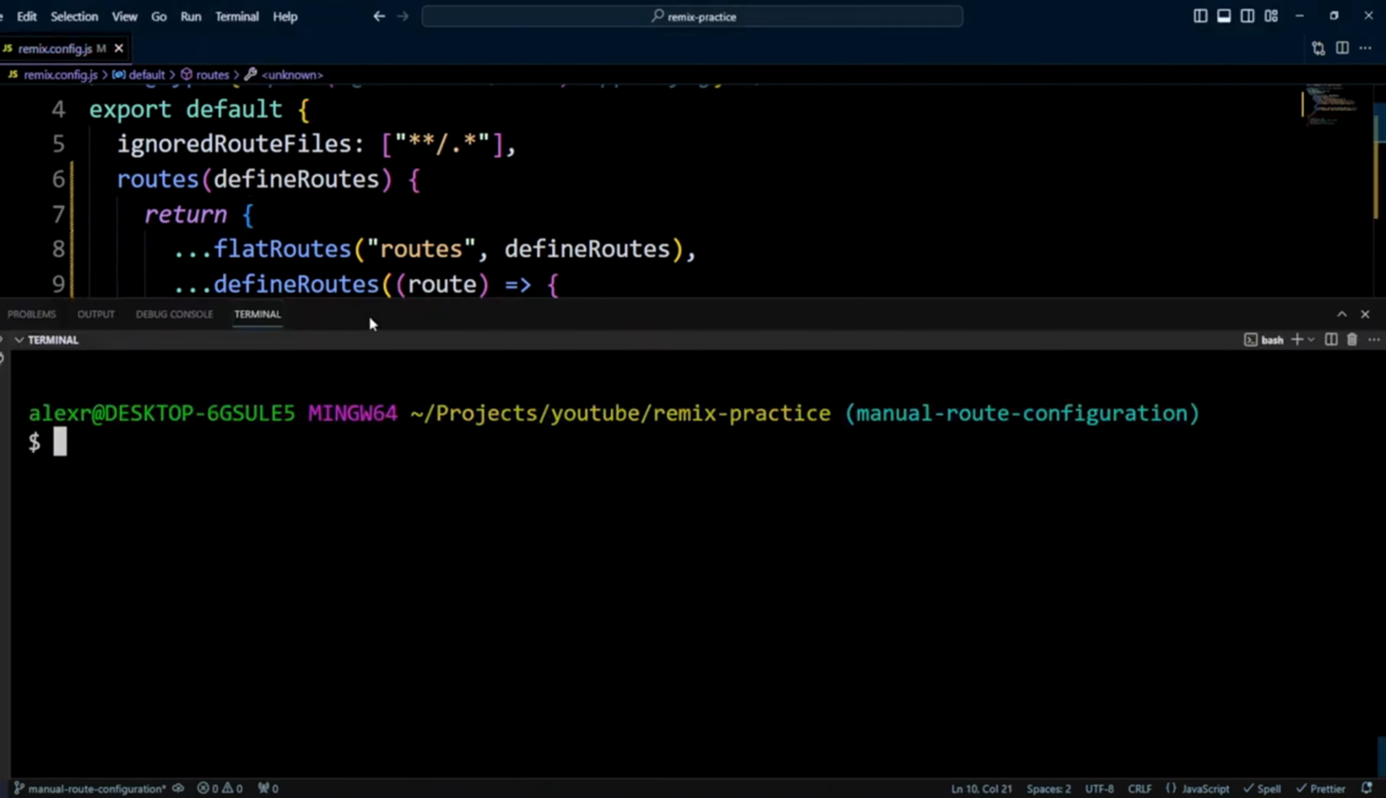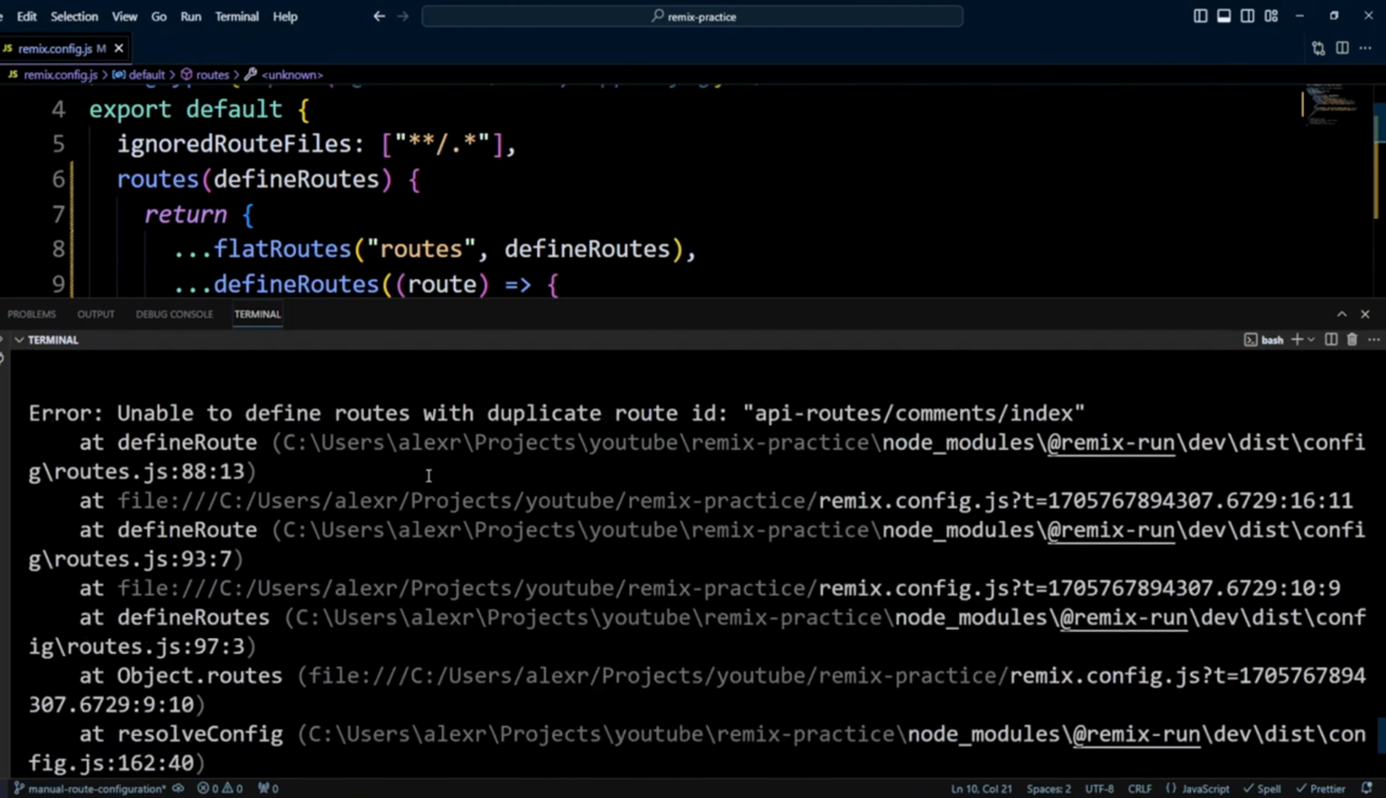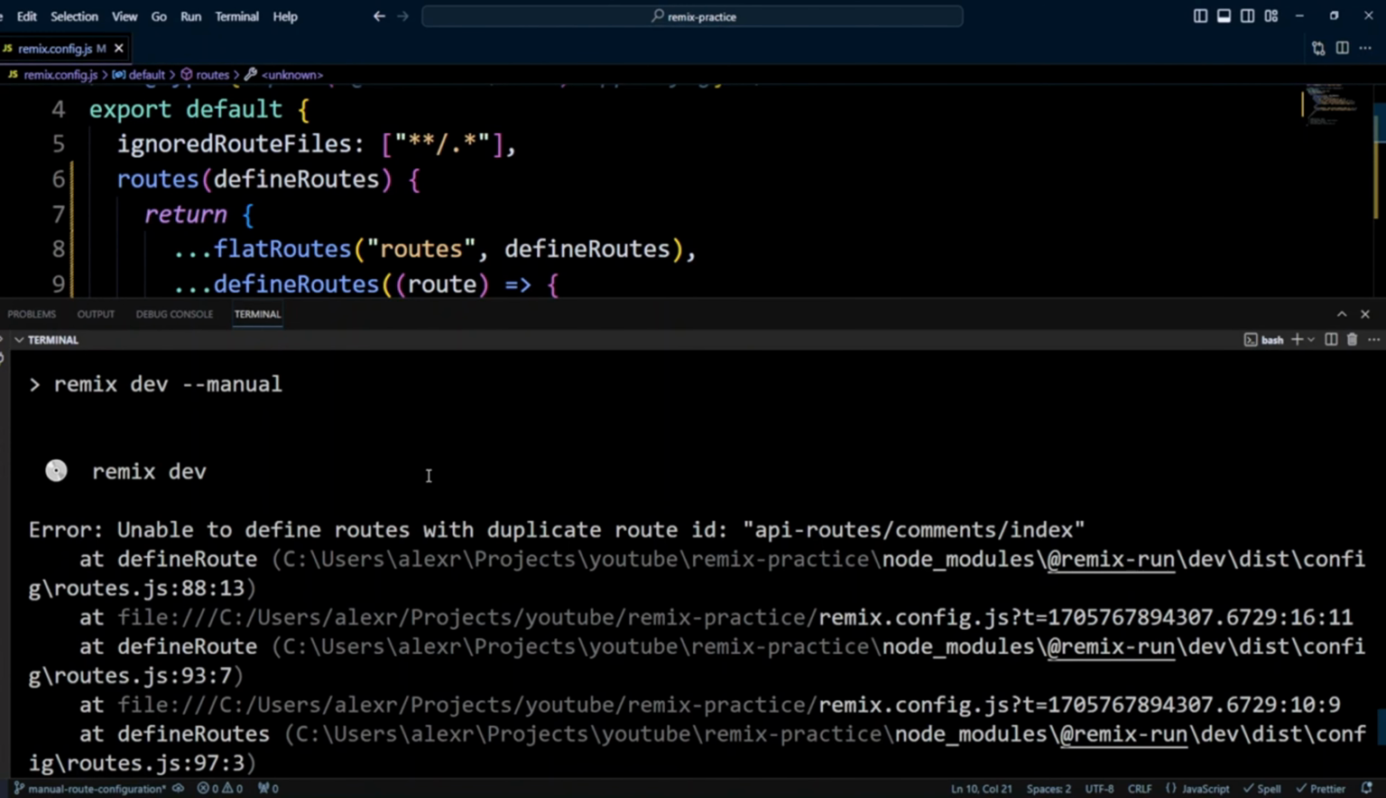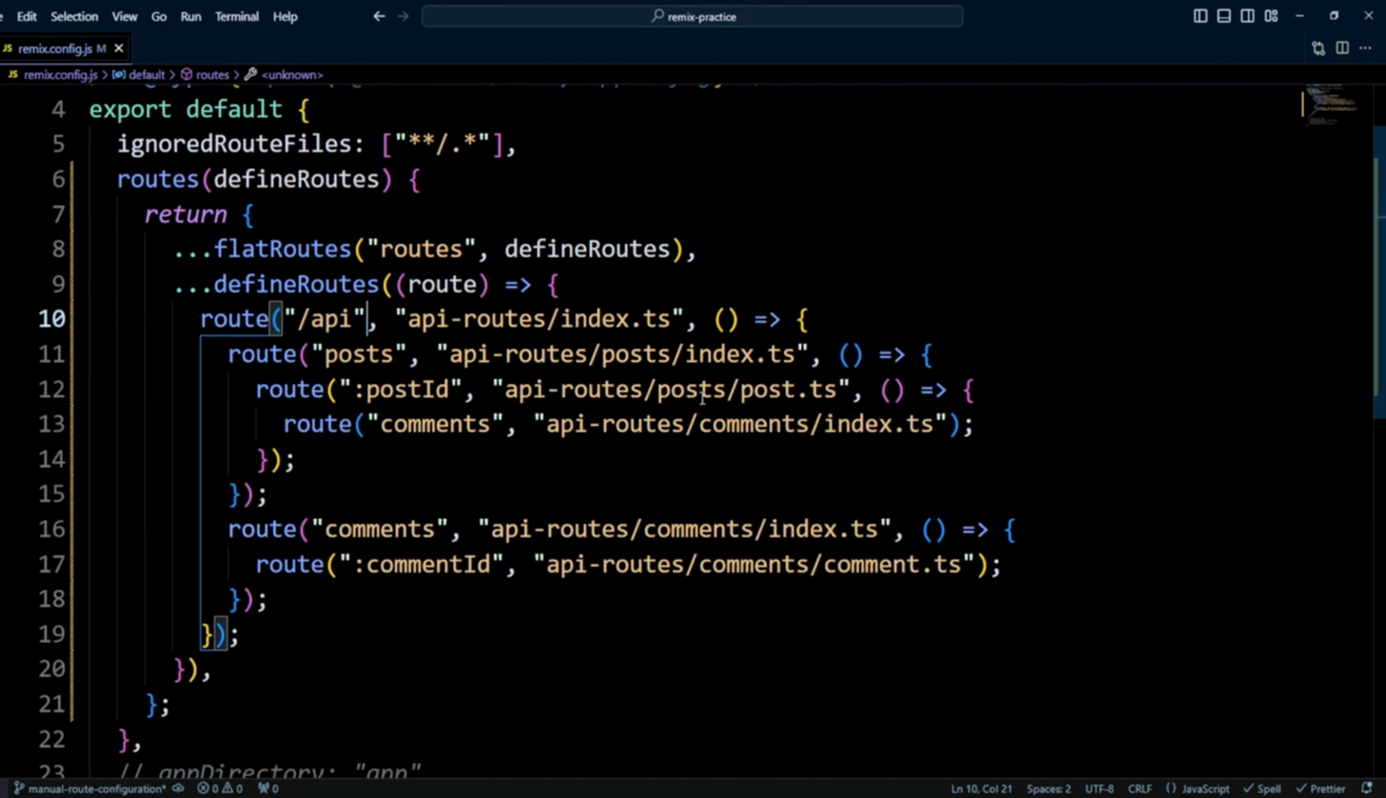Let's go ahead and run npm run dev. And as you can see, we got an error. It says unable to define routes with a duplicate route ID: API routes comments index. We used API routes comments index.ts for two routes, to get comments for a single post and to get the list of all comments. Remix complains that we have the same IDs for two different routes. Let's go ahead and fix that.